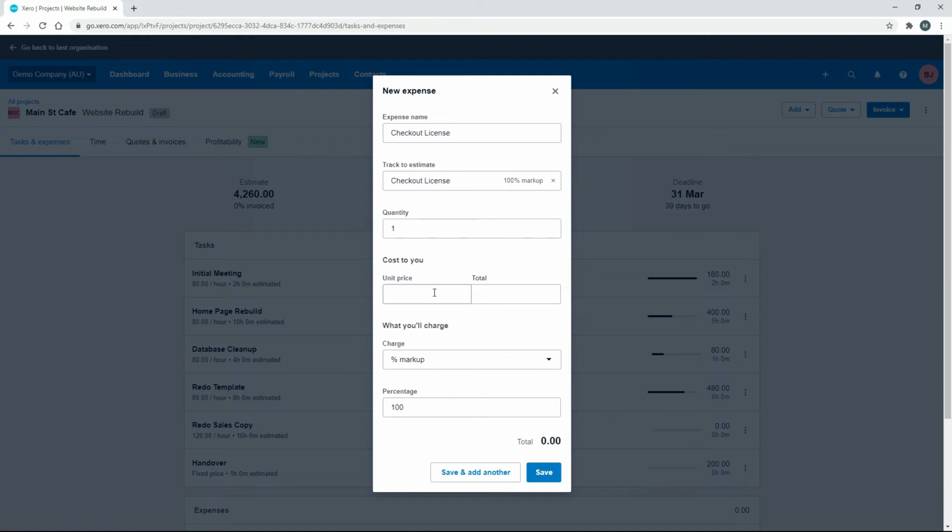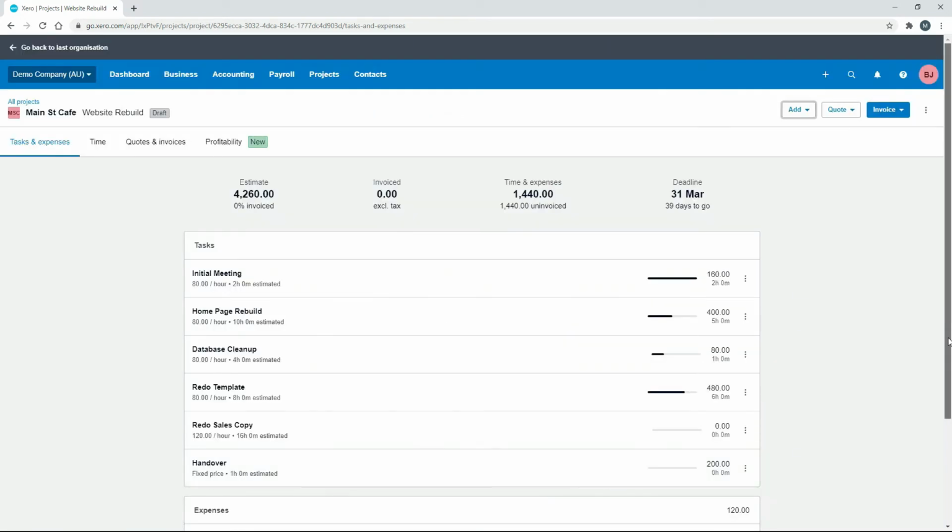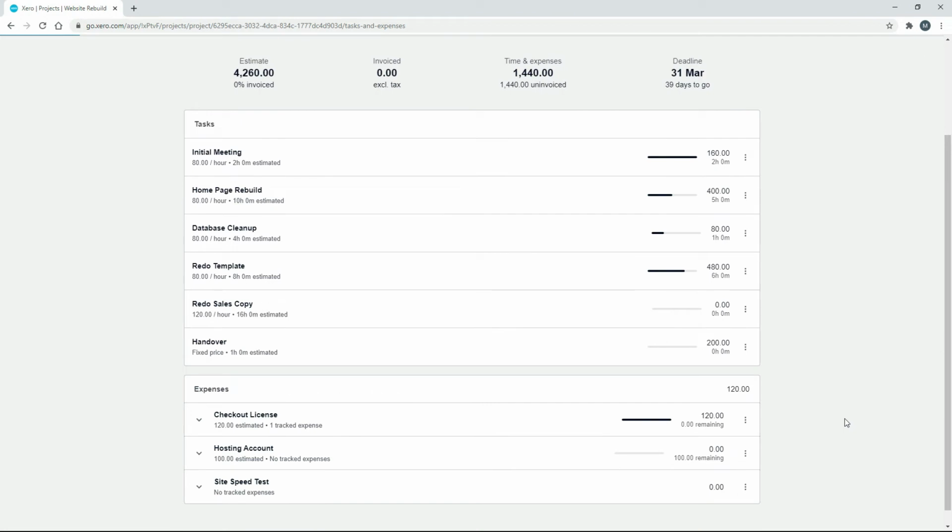The quantity is 1. The cost is 60, just like we said before. And then we'll do a 100% markup there. So we'll sell it to the client at $120. Click on save. Okay, and now that one is done.